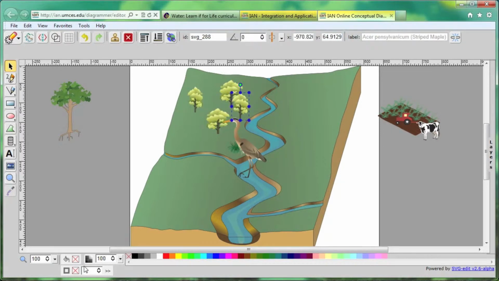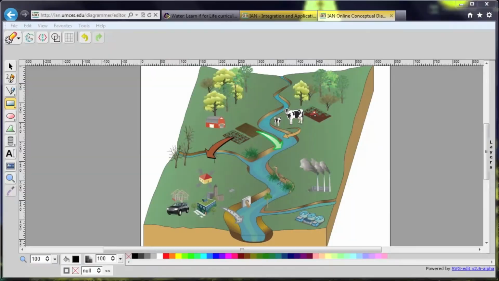So let's go ahead and create a final product that we can then export for use in the classroom. So we now have a conceptual diagram that represents a catchment somewhat. And our last step is to insert some text, titles and borders into our diagram just to make it look complete. Adding borders is really easy.